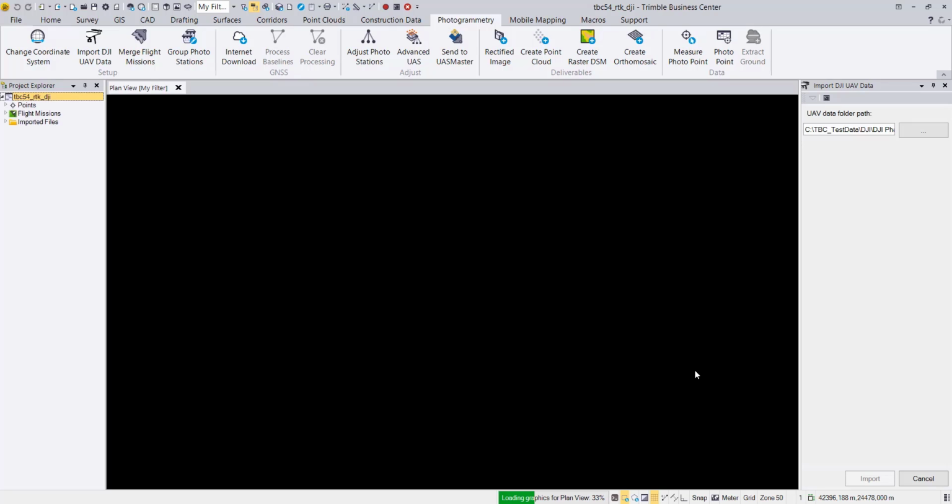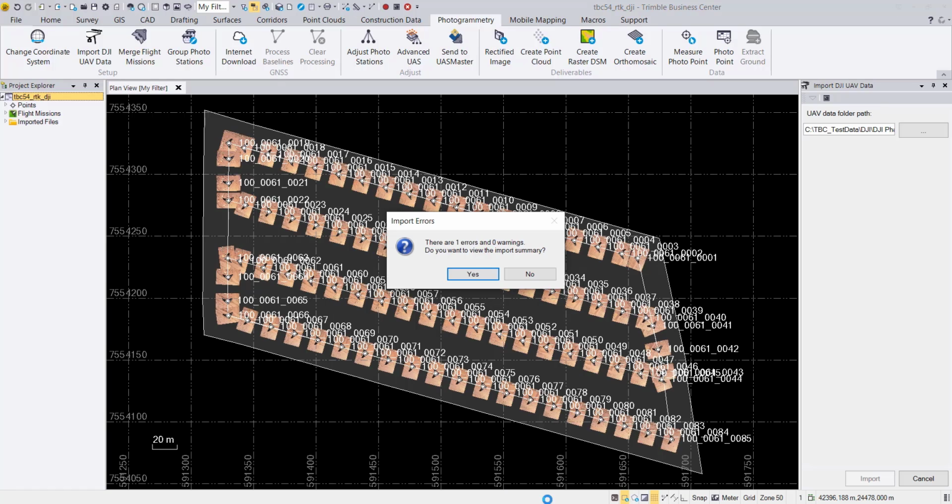And now additionally to our DJI images, we also import the raw data of the GNSS data and also the timestamps and exposure positions from the timestamp, that help us determine our positions afterwards in the baseline processing. The import is finished. We see now here our footprints of the images.